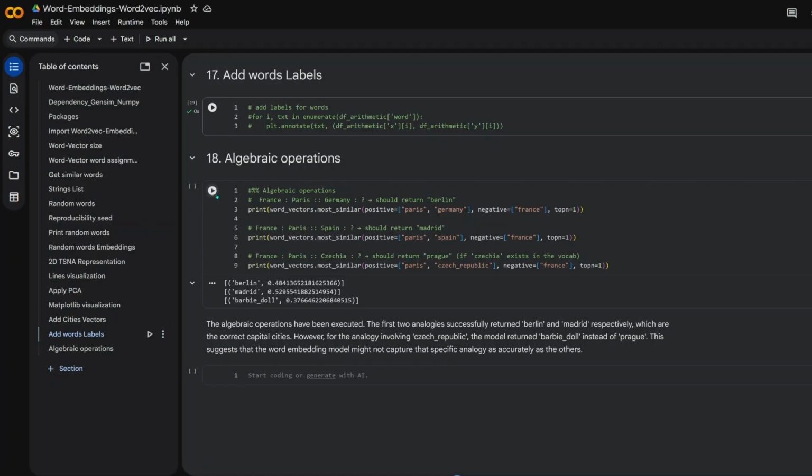And 18, last but not least, in algebraic operations, we perform the classic vector arithmetic king minus man plus woman, but in this case we have regions and cities. This section demonstrates that Word2Vec encodes not just similarity, but relational analogies. The geometry of the vector space reflects real-world semantic structure. And it's also explained here.